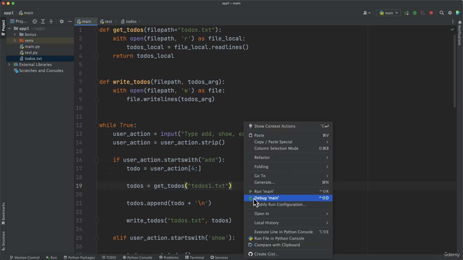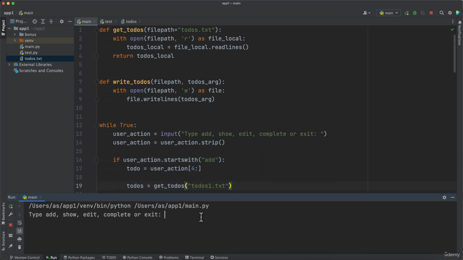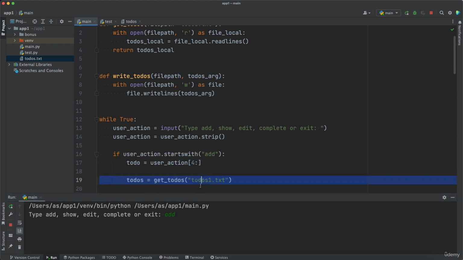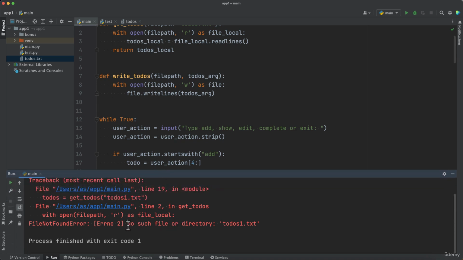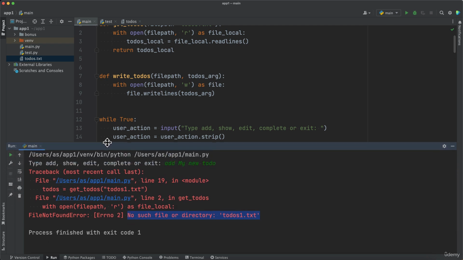So let me try the code now. Run main, and I'll try to add something so that this line is executed. So add my new to-do, press enter, and we get an error this time. So it says that no such file or directory, todos1.txt. The error can be traced in here. So first it occurred in line 19.